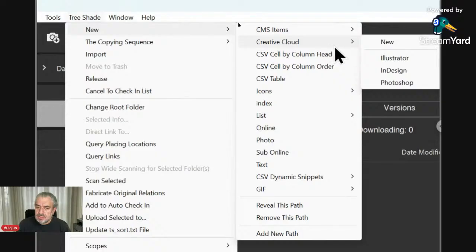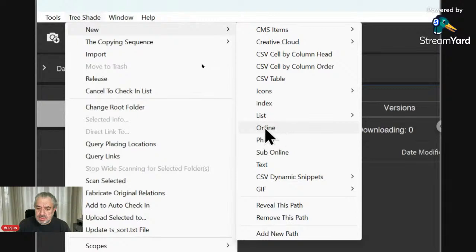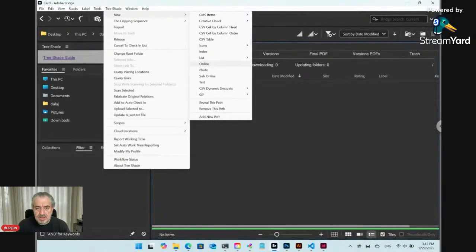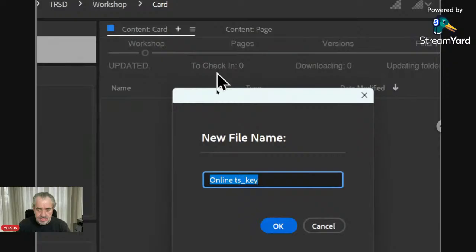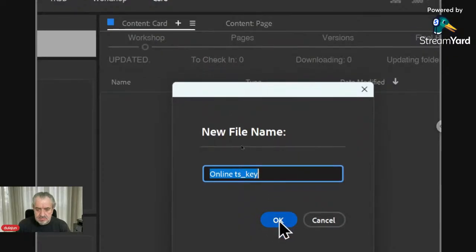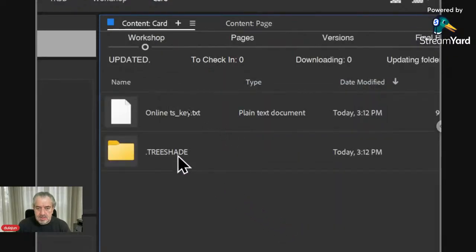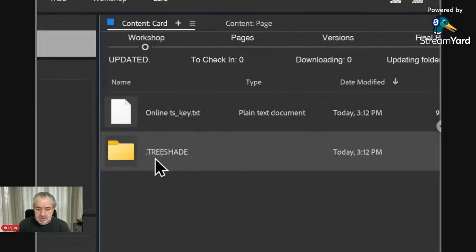Here you have Creative Cloud files, and what we want here is this text file online. This file online, let's click. And let's keep the same name. This folder, don't delete and don't modify. It's supposed to be hidden, but in Windows it's not. In Mac OS it's hidden.